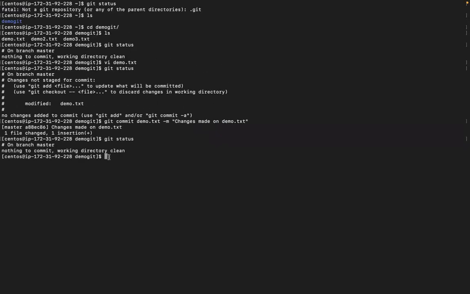Yes or no? Dinesh, repeat from the git status top. Yes. So what I will do now, I will go here and I will open one file, demo1.txt file.